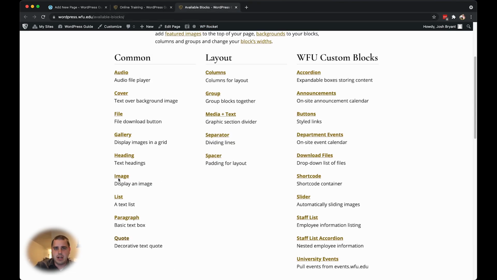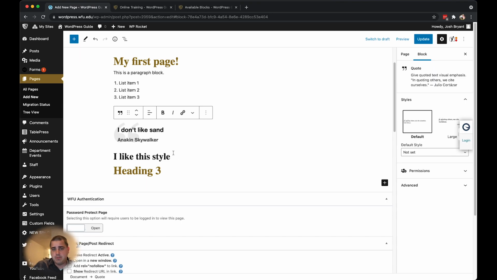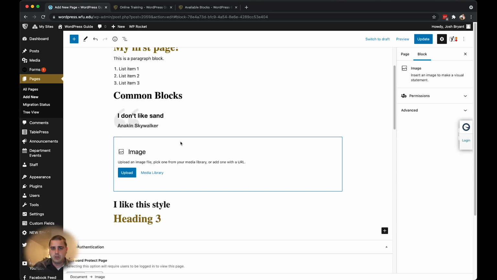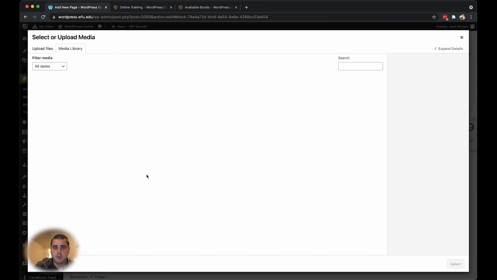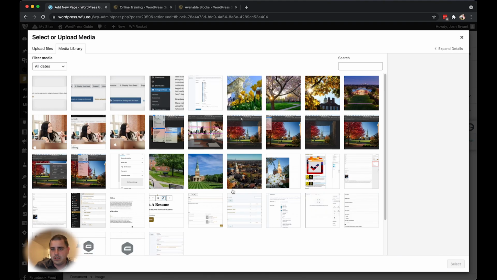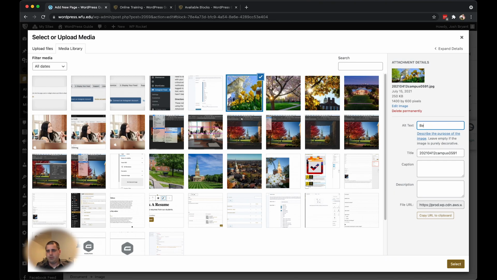So now let's go over a couple out of order here. So let's look at image. The image block is important because you can upload or add from your media library. In this case, I'm going to look at the media library because we've added a bunch of images. So look at this. Beautiful, great dimensions. Now, if you had alt text in here before, so I'm just going to say beautiful flowers.